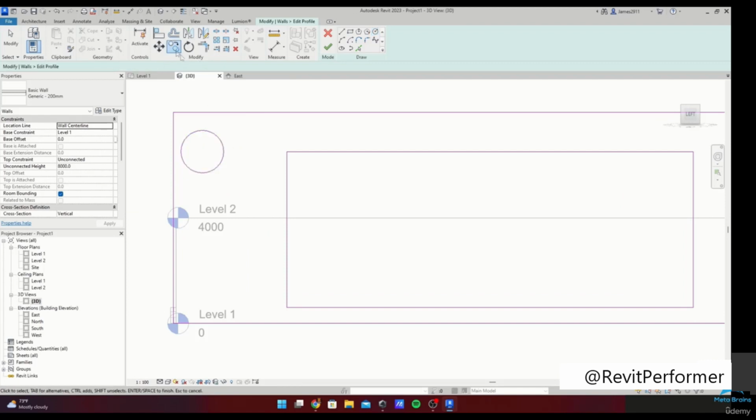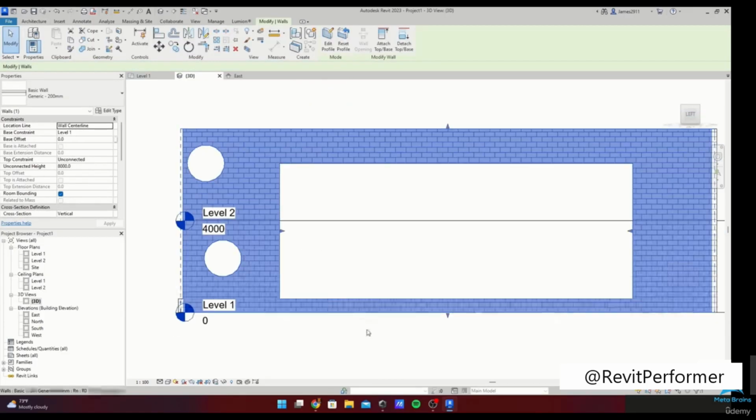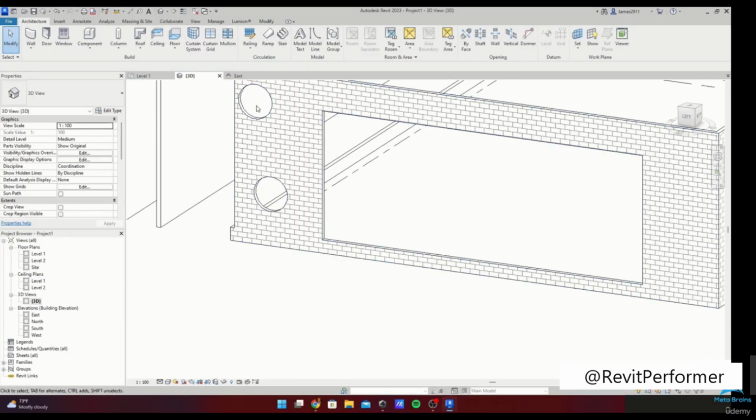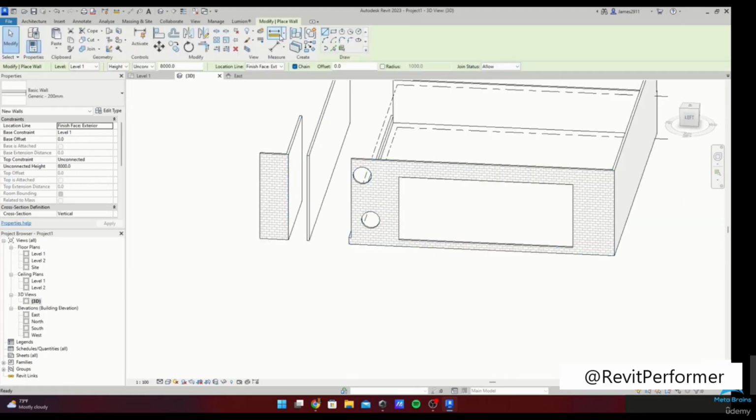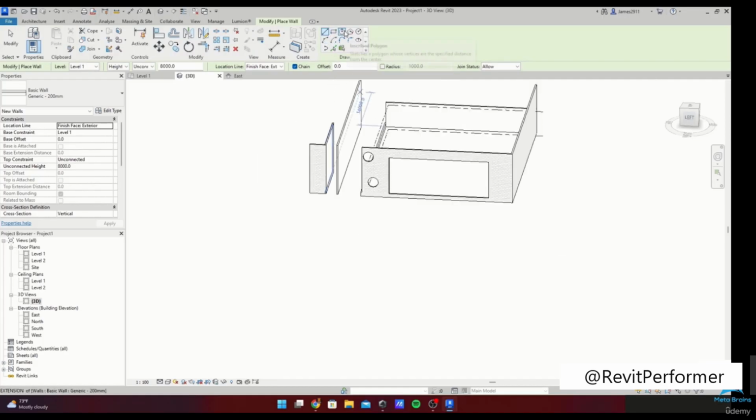Create a circle here. We can copy it. This is a copy space. We have another copy here. Now we have two circular holes in our wall as well. Here we also have multiple tools.